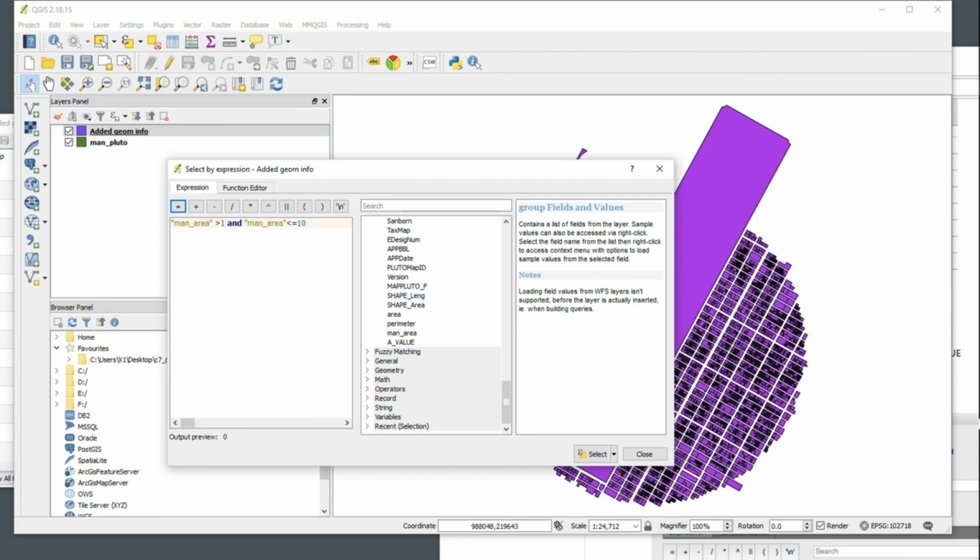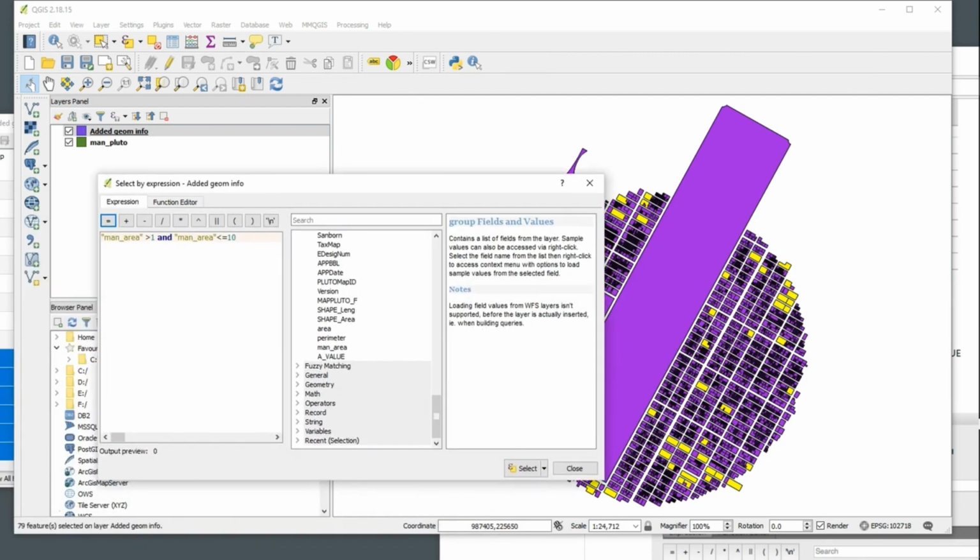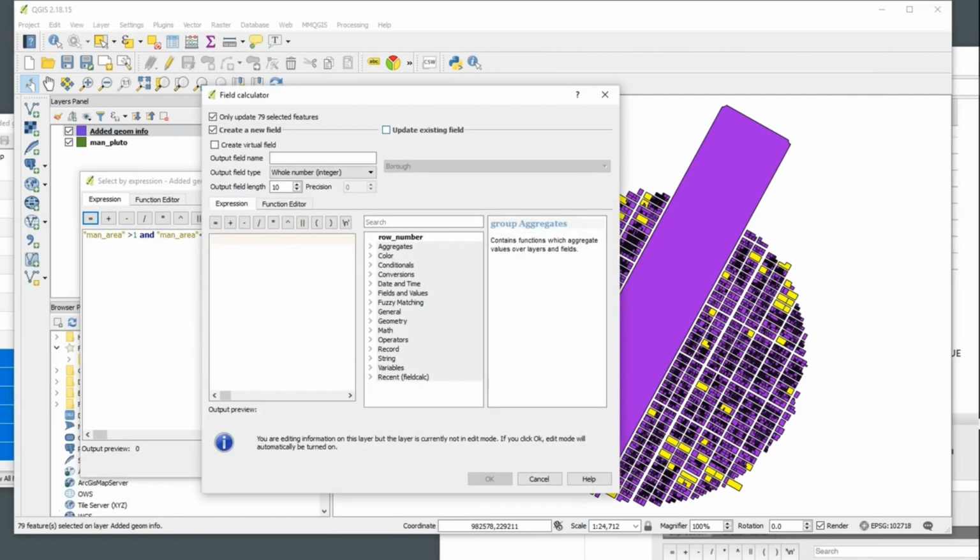Okay, and let's go ahead and run that. And that selects all these medium-sized parcels. And then we're going to go back into field calculator. And now it's only got 79 that's selected. That's fine. We're not going to create a new field. We're just going to update an existing field.